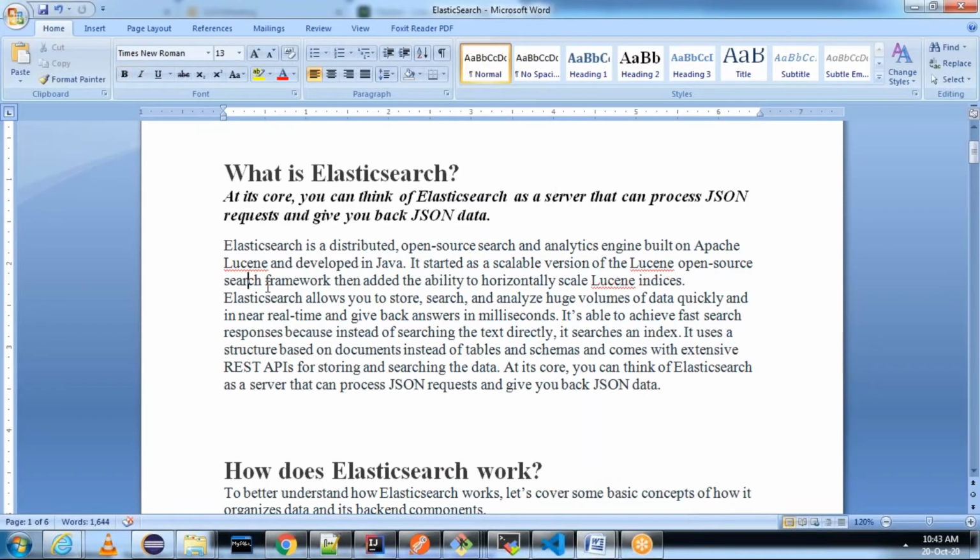Now, if you read this, Elasticsearch is a distributed, open source search and analytics engine built on Apache Lucene and developed in Java. Meaning, if you want to work with Elasticsearch, you need to install Java and then you can use Elasticsearch. Elasticsearch will allow you to store, search, and analyze huge volumes of data quickly and in real time, and give back answers in milliseconds.